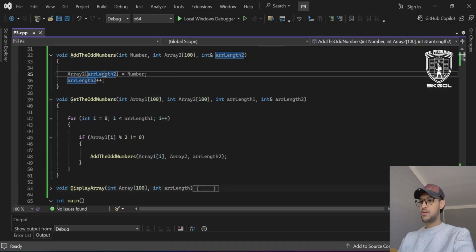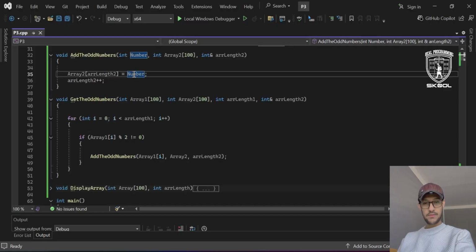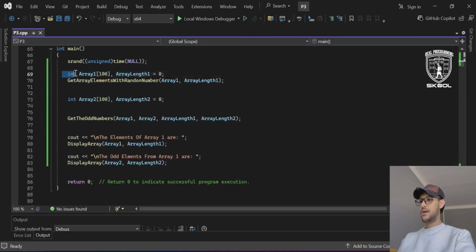If it's not, the compiler will not go inside this if statement and will complete again I++, again check the condition, and again check the second number in array 1. Okay, so inside add the odd numbers, we take the number and store it inside array 2, the first index, and array length 2 plus plus, which means we move the array 2 length one step forward. For the second number, if you found another odd number, we store it inside the second position of array 2, and that's it. We get back here after we fill array 1 and we know its length. We declare another array and another length.